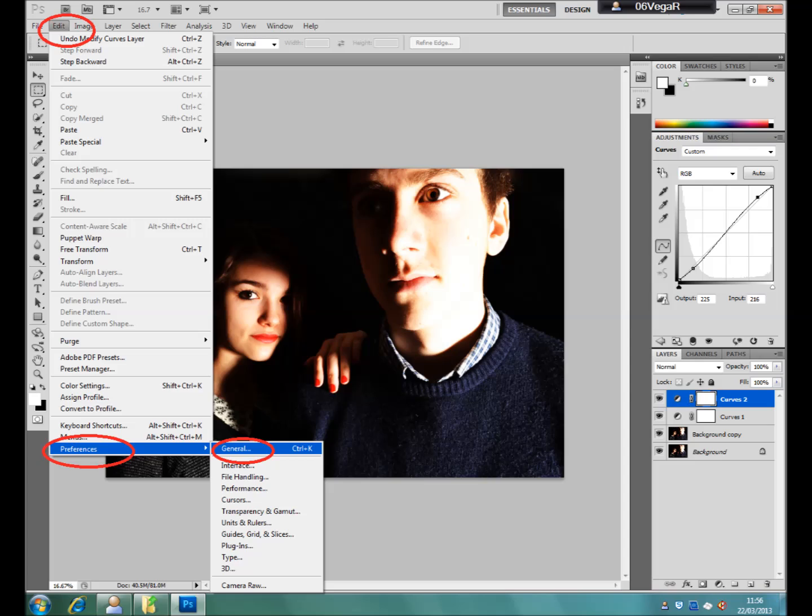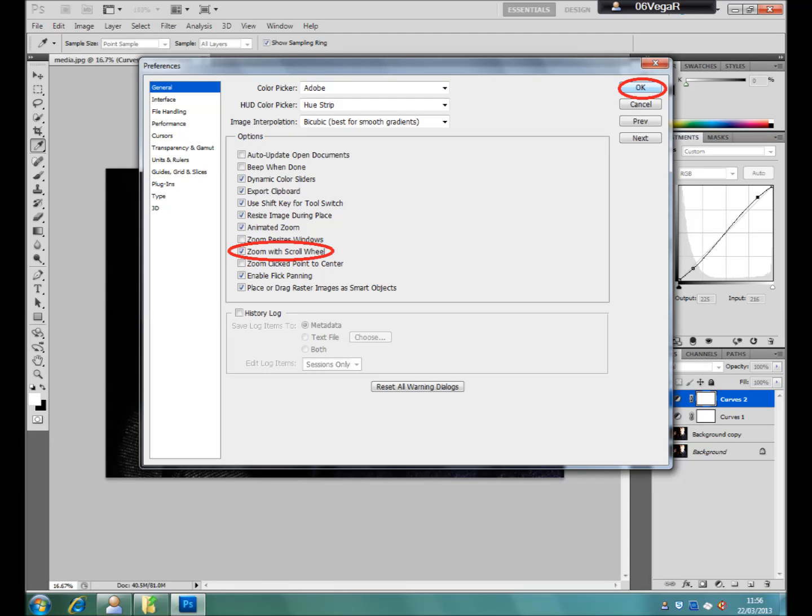Next, I selected Edit, Preferences, and then went to General, and on the menu you can see here I chose the option which would enable me to use the scroll wheel within Photoshop, which basically means that I could zoom in and out of the picture to see the details that I'd done, to see if I wanted to change any bits and make it clearer.